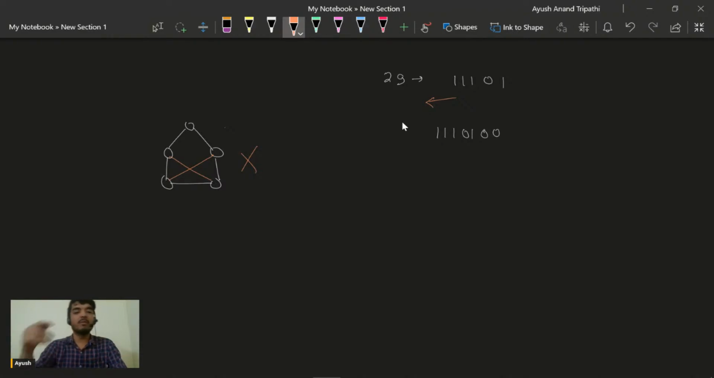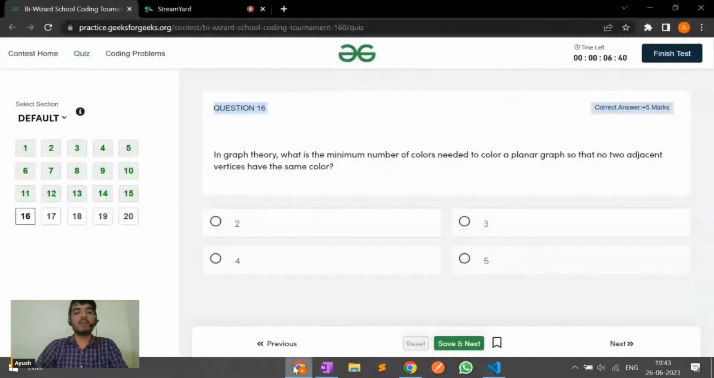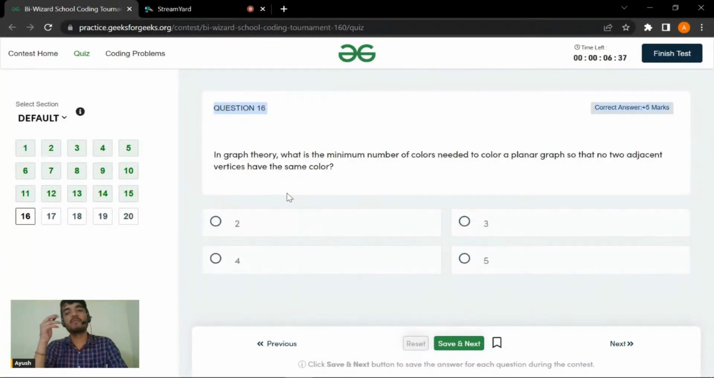And we need to find the minimum number of colors that we require to color the entire graph such that no two nodes have the same color. So this is nothing but one of the most popular theorems, which is the four color theorem, and which basically states that we need a minimum of four colors to color the entire planar graph such that no two adjacent vertices have the same color. So four is the correct answer. You can also read more about the four color theorem.